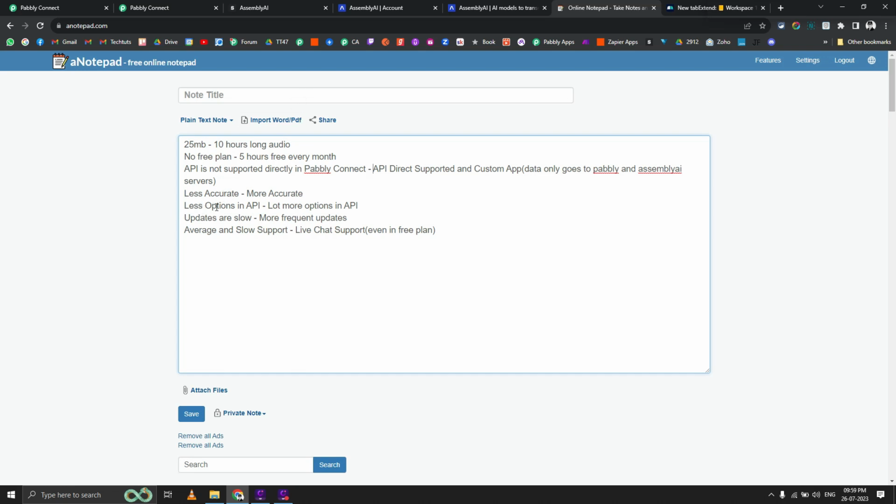Next, there are very few options in Whisper AI. There is no speaker diarization and no default summarization, so those options are not available in Whisper AI, but there are tons of options available in Assembly AI. A few of them are generating subtitles, speaker diarization, and summarization. Those are the only three things which I have added, but there are a lot more things available inside there.